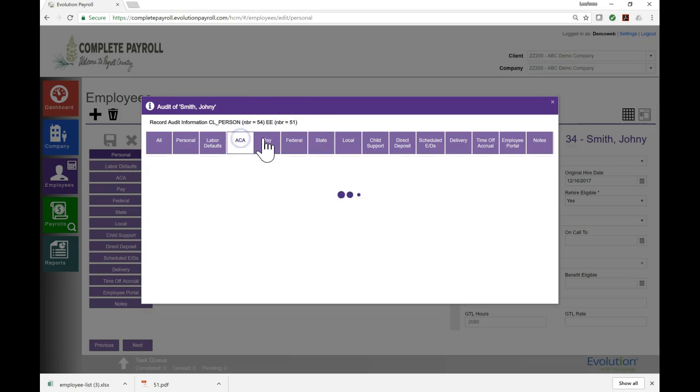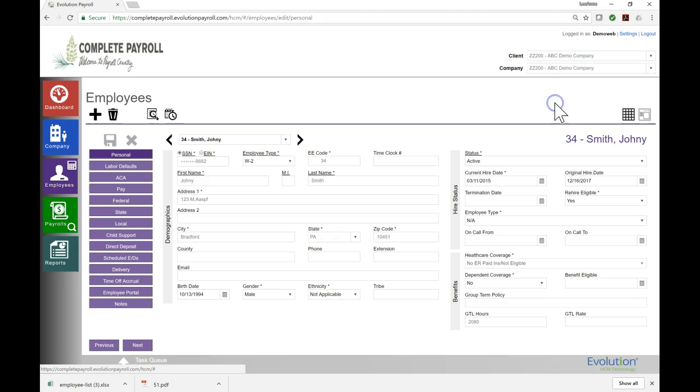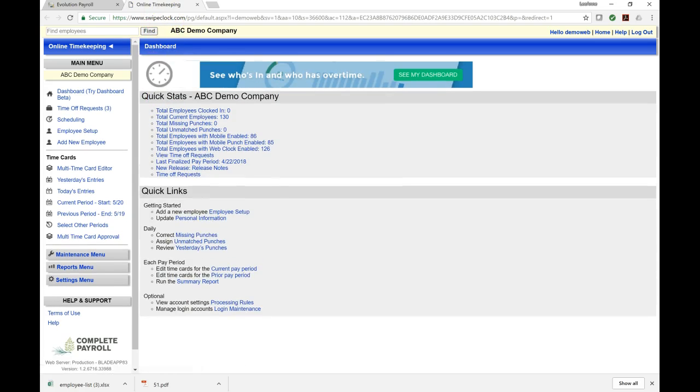There are tabs across the top to select specific menu items or even view all. To close this window, click the X in the corner. The last icon here is the clock and calendar, which is a single sign-on shortcut feature to our timekeeping software, TimeWorks Plus, opening a new browser window to the user's time clock menu, allowing you to quickly navigate both systems when needed.